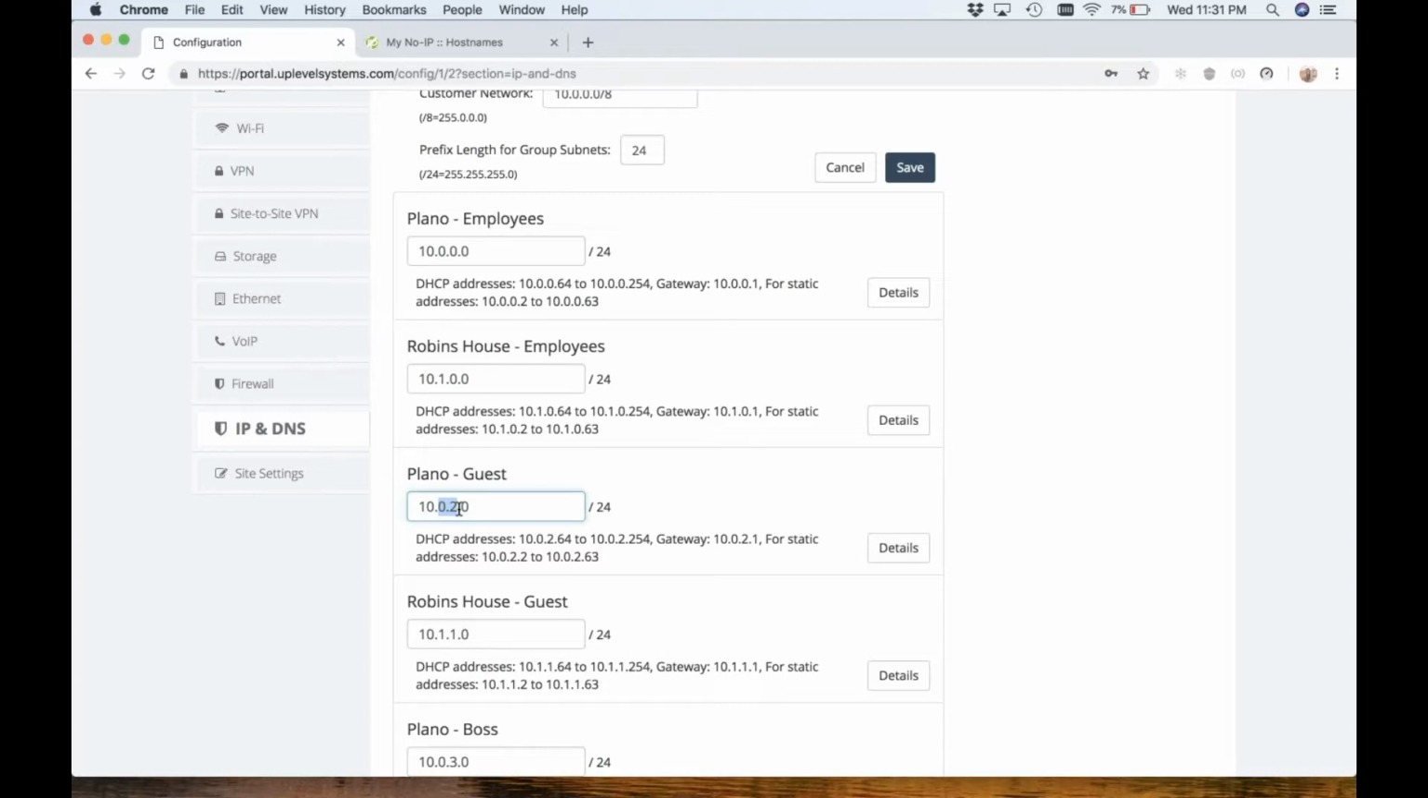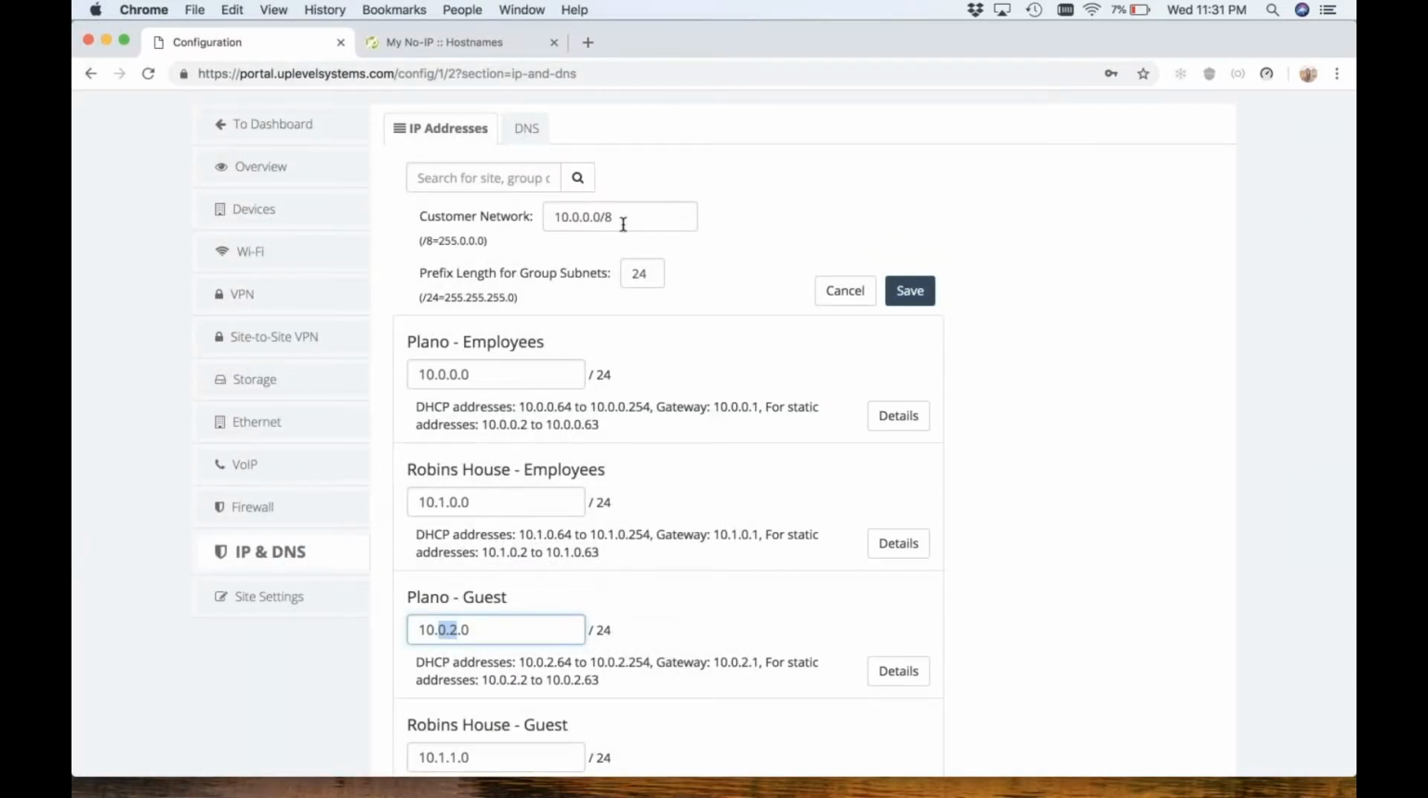Now, obviously, those values will change if you come in and change any of these values up here. So let's say, for instance, instead of a -8 network, I wanted it to be a -16 network, meaning the first 16 bits of the IP address are used for the customer network, meaning anything between the 16th and the 24th bit are going to be used for those subnets. That means that I then have 8 bits in the third octet to play around with for those subnets.